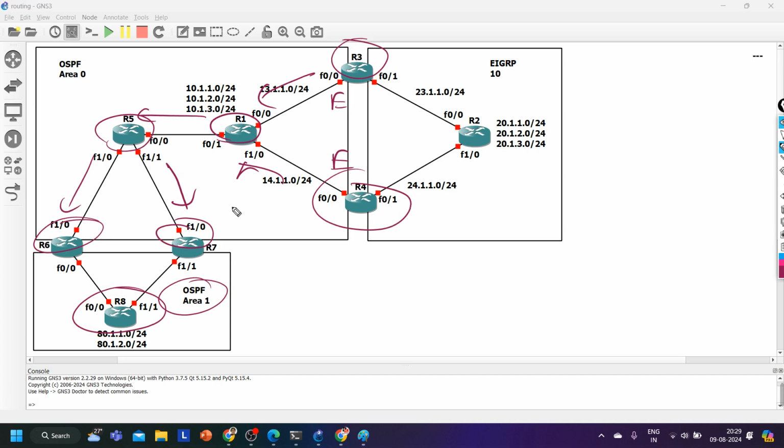So that's why the ABR router will generate LSA4. Who is the ABR? Router 6 and router 7, which are connected with area 0 and area 1. So these two routers are going to generate what? LSA4, to share the information of the ESBR. So with the help of LSA4, router 8 will come to know about the ESBR router. Router 3 and router 4 are my ESBR routers. Done.